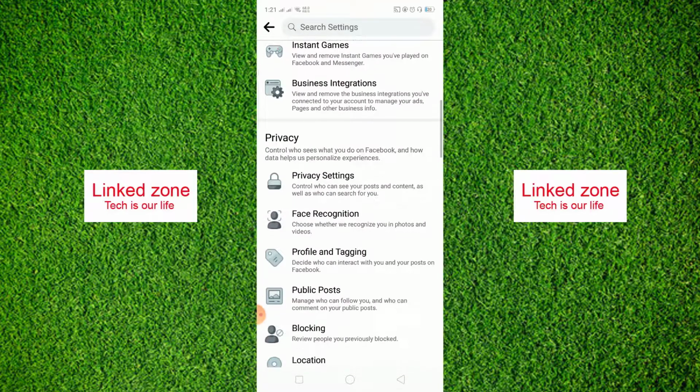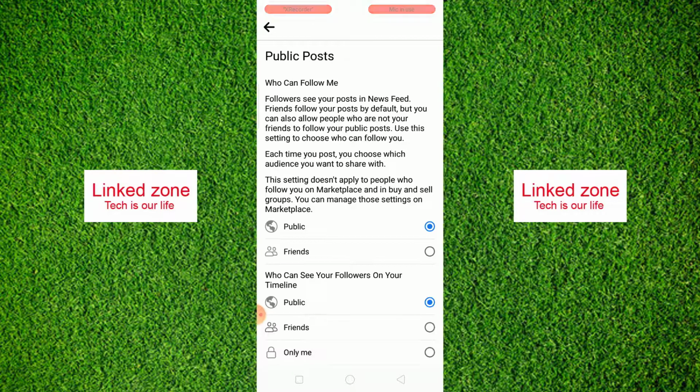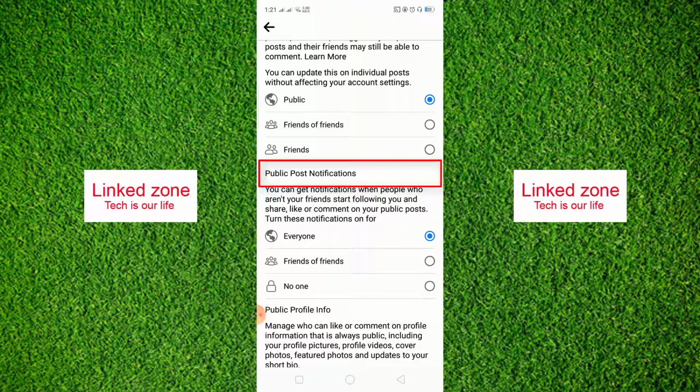Scroll down a little bit till we get public posts. Go down till we get public post notification. Here you can find 3 options.